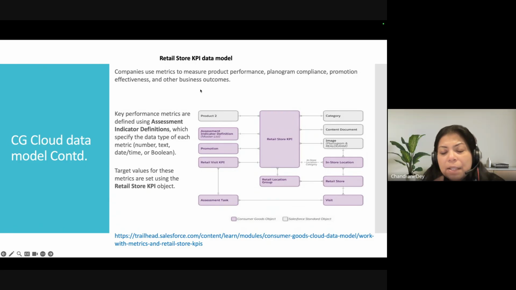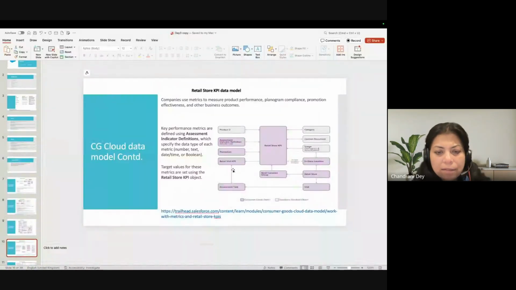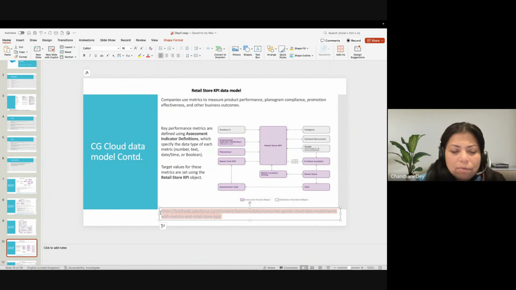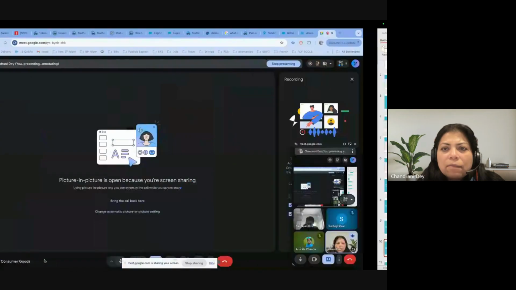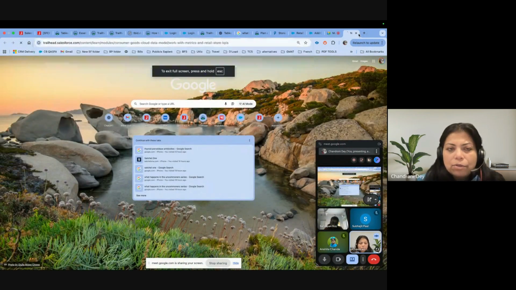So yes, why do companies generally use these metrics? They use these metrics to measure product performance, planogram compliance, promotion effectiveness, and other business outcomes. Key performance metrics are defined using assessment indicator definitions. So, assessment indicator definition is a master list of definitions, and it is a bit complex. So, if we go to the trailhead, I think we have the fields here to show you.